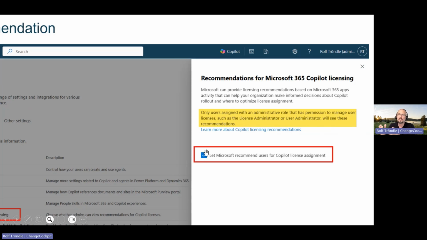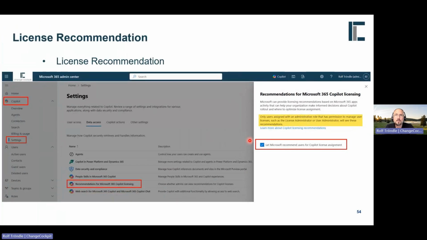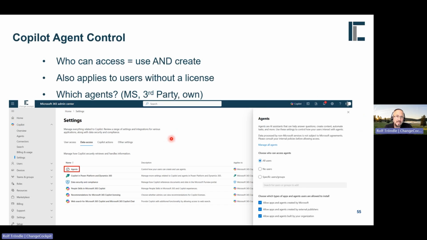So then Copilot will tell you, hey, I think this user would be a great candidate for a Copilot license because they will get a lot out of it. So I think you can turn it on and see what happens, because only admins will see these recommendations and not users. Then we have the Copilot Agent control, which is also quite important.